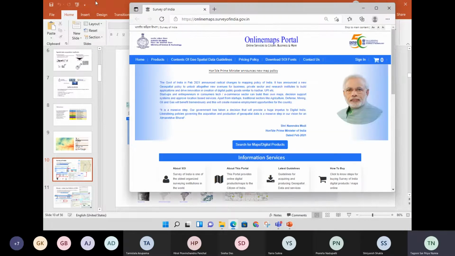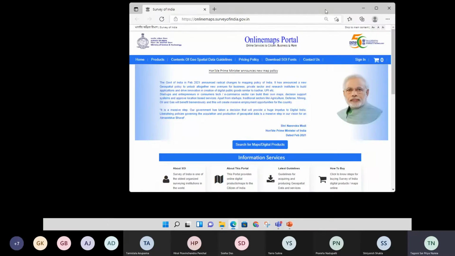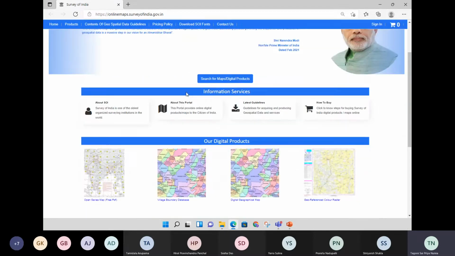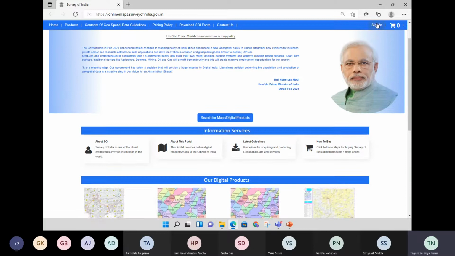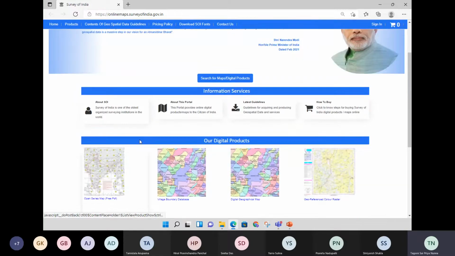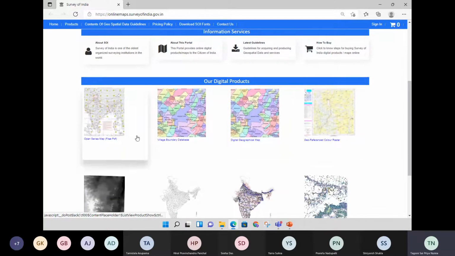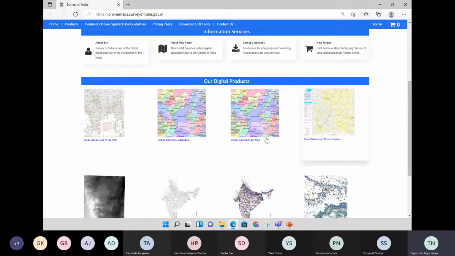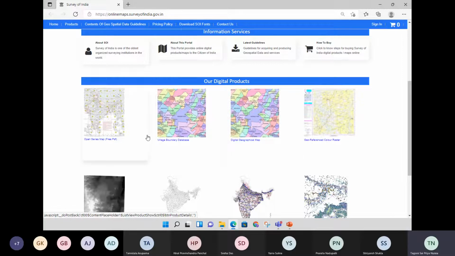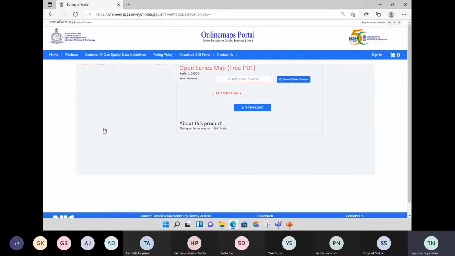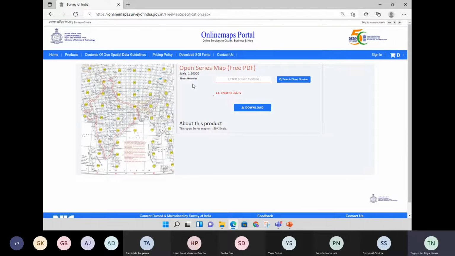Let us go to the link and see how it looks. This is the Survey of India portal. Here you can sign in, and you can see various data sets available. But you cannot download all the data sets for free; you have to purchase the other data sets. This is the only data set available for free, which consists of these topo sheets. So let us go through this.